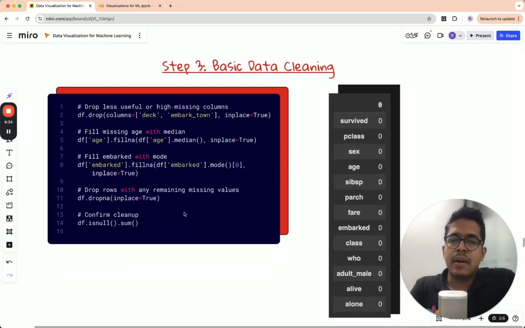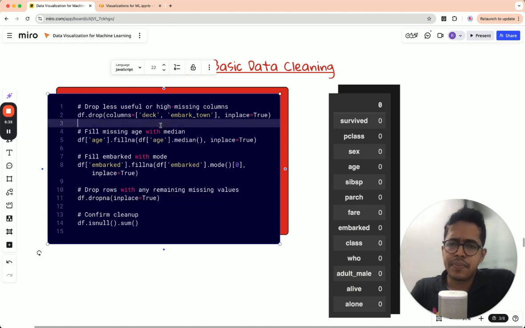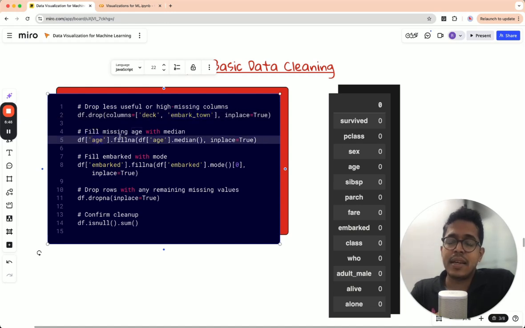Next is basic data cleanup. So here what we do is we drop some of the columns, like deck is a useless column, embark_town also we can drop. Then if missing things are there, like missing age, then we replace the age with the median value of the data set. So that's what we are doing here.